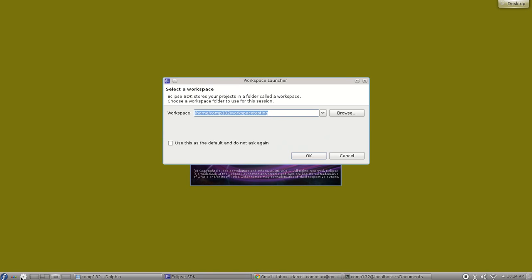Let's start up Eclipse for the very first time. After the splash screen, it asks you to select a workspace. The workspace is basically any folder where Eclipse is going to store its stuff.